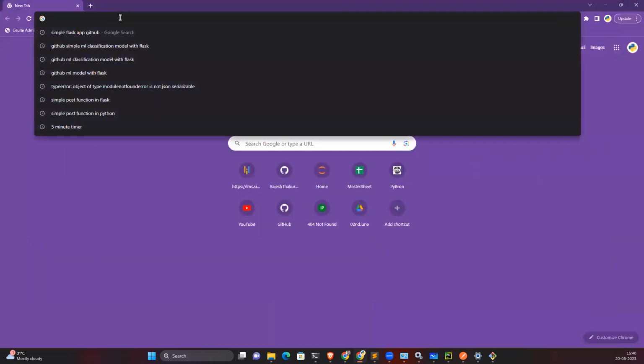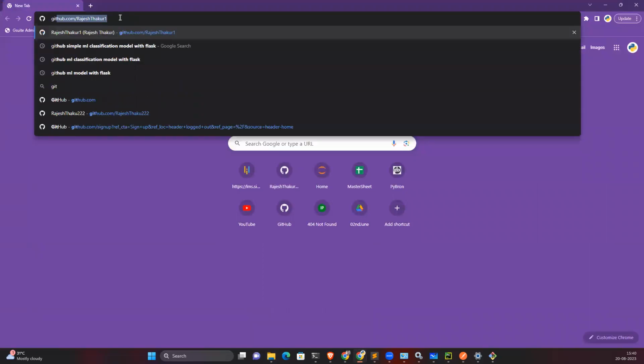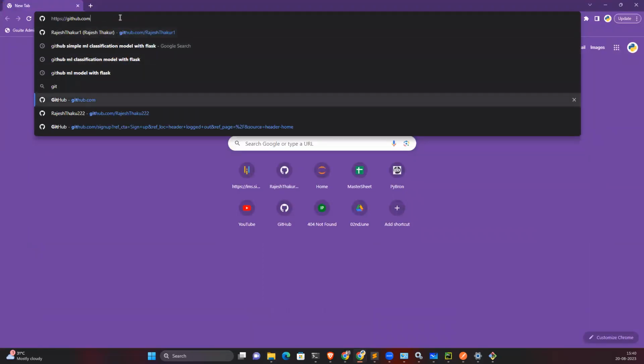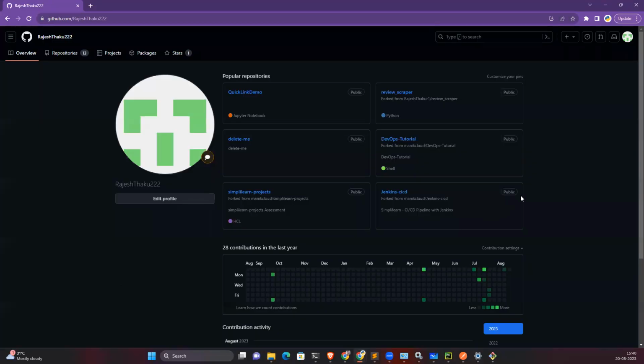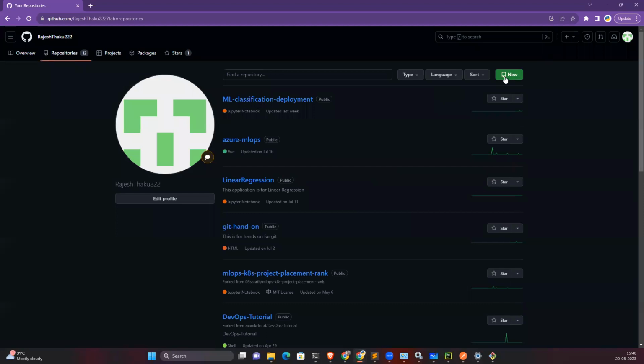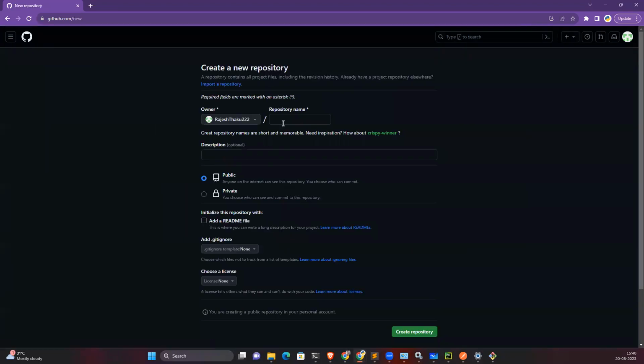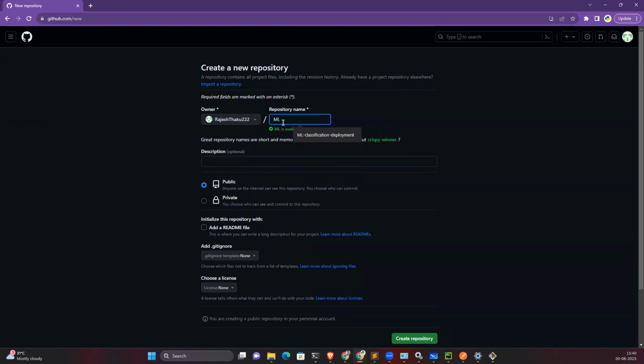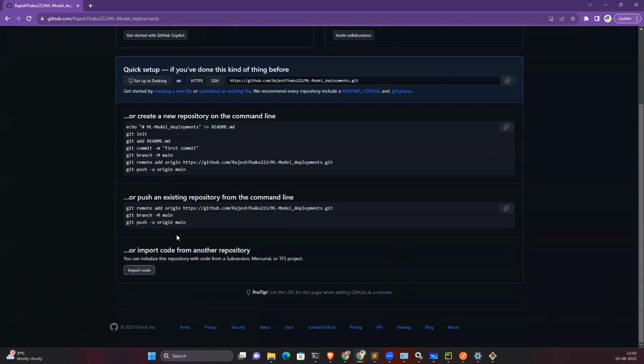If you missed Git and GitHub, I'm going to do it once again. This is my GitHub page. I will create a repository, and inside the repository I can give the repository name, ML model deployment. Then create it as public, and this has been done.